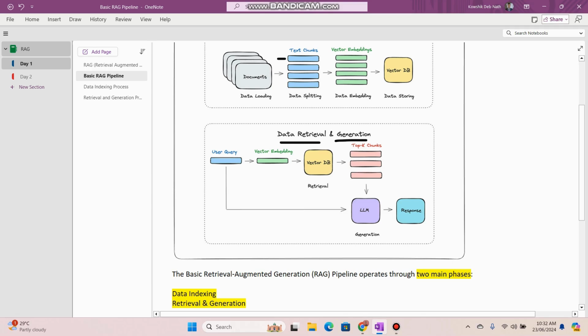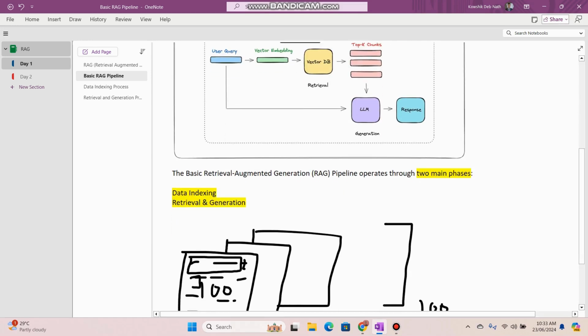Retrieval means you have to retrieve the top k chunks based on your user query. In this case, different metrics are used for retrieval, such as cosine similarity or dot product. I will also cover these things in the next videos, and finally we will get the response. Generating the response is called the generation part, and getting the top k chunks from our vector store is called data retrieval. So there are two main phases: data indexing, and retrieval and generation.